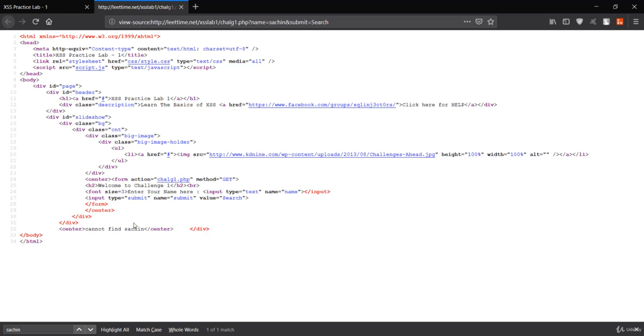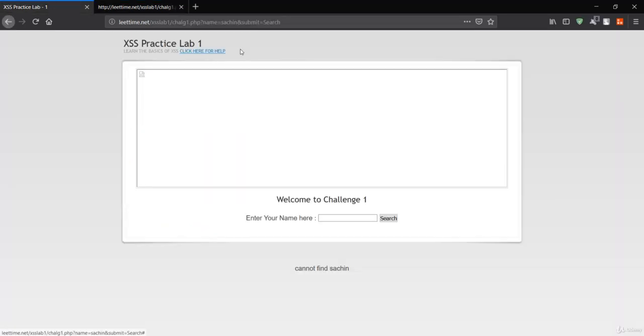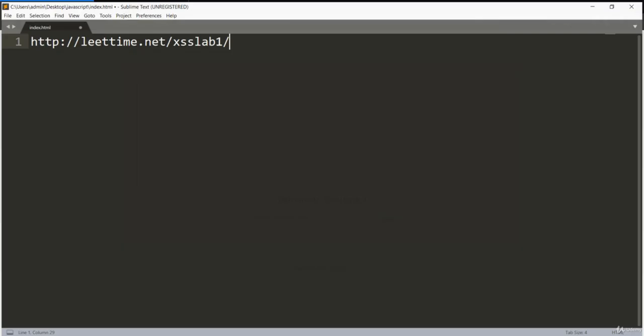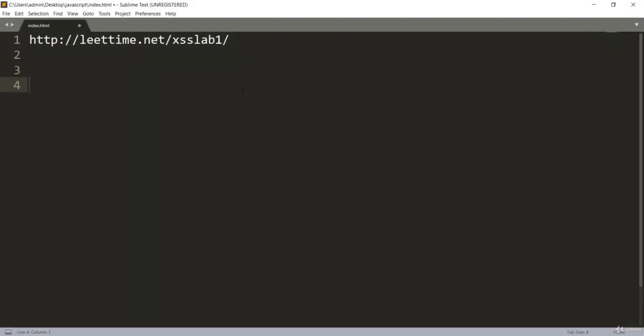What you need to do now is make a payload in such a way that you inject your JavaScript code. So let's go here and inject some code. You can also see over here that this field has been injected in this name. Let's try our simple payload and see how this works. This is challenge 1.